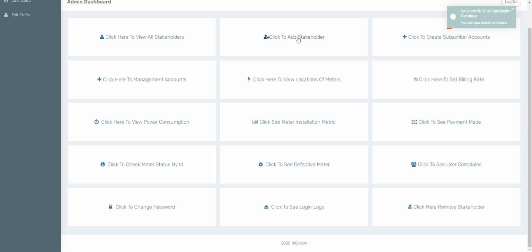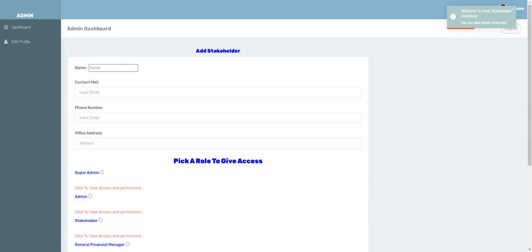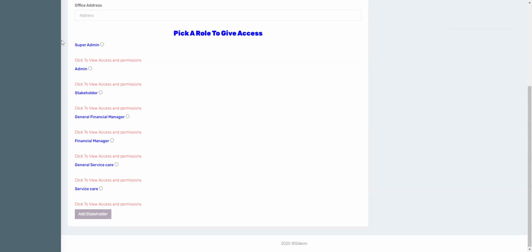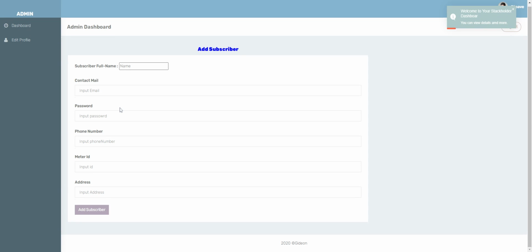The second item is where we can add the stakeholder, where we just get the details of the stakeholder and then select the access level for the stakeholder. Then we can add subscriber account here. We get the details, particularly the email and then the password that will be used by the user in the user app or the web version of the app.